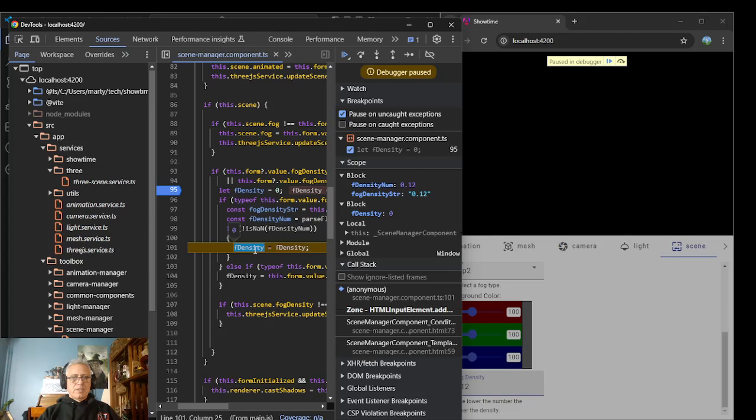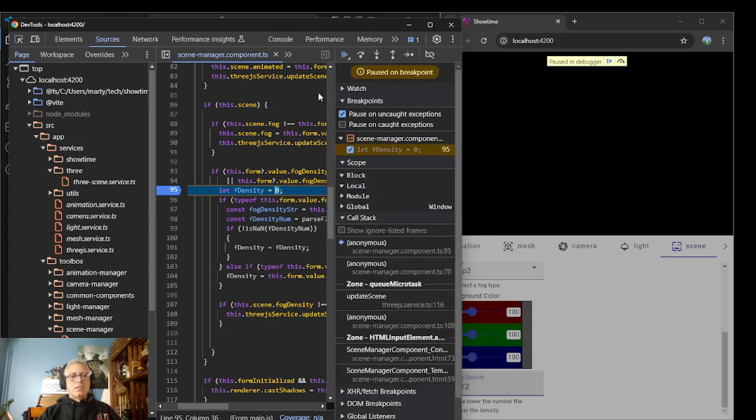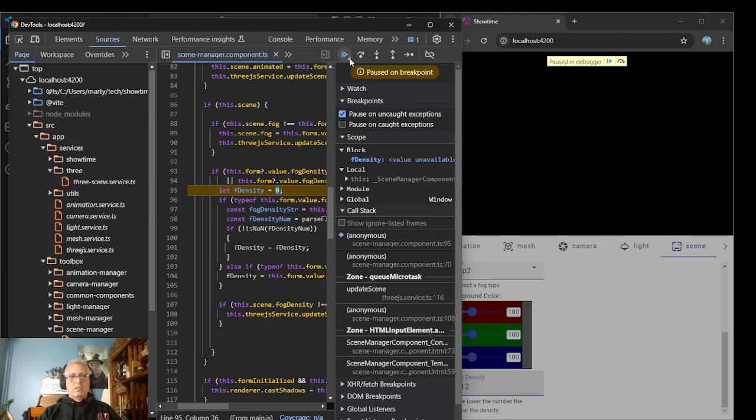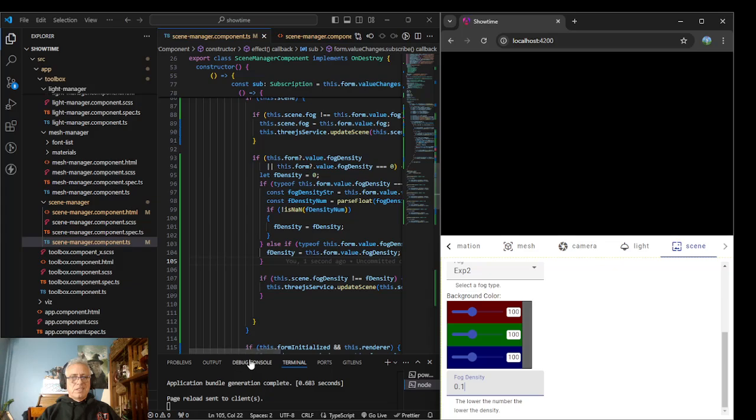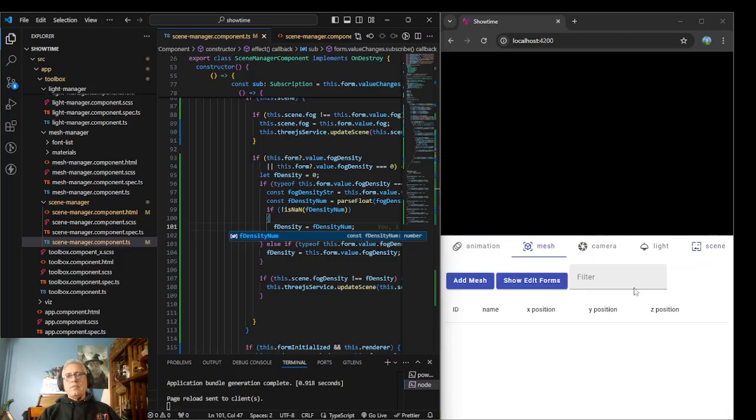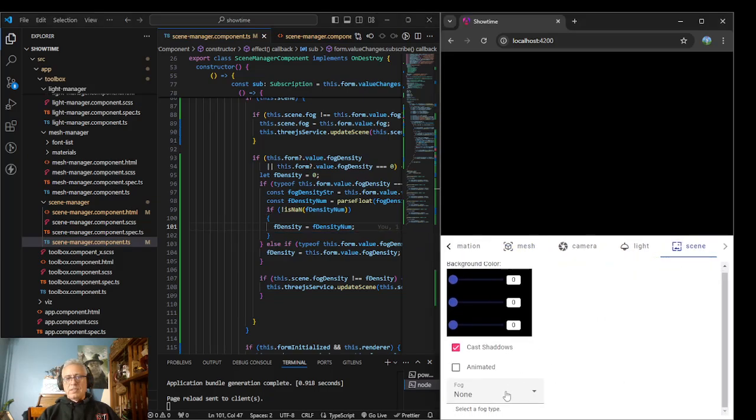F density. Oh, F density is equal to F density. Not F density num. All right. Just a good old-fashioned human bug. All right. Let's see if that fixes everything. So I was assigning it to itself, which definitely is not going to do the trick.